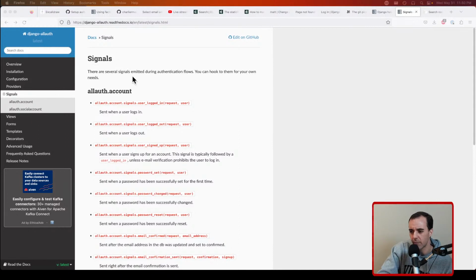And if you're not familiar with signals, signals are a feature in Django. You can register a function that gets called anytime a signal is fired. So there are points within the life cycle of django-allauth that act as hooks that allow you to get in there and take some kind of action whenever any of these things happen.